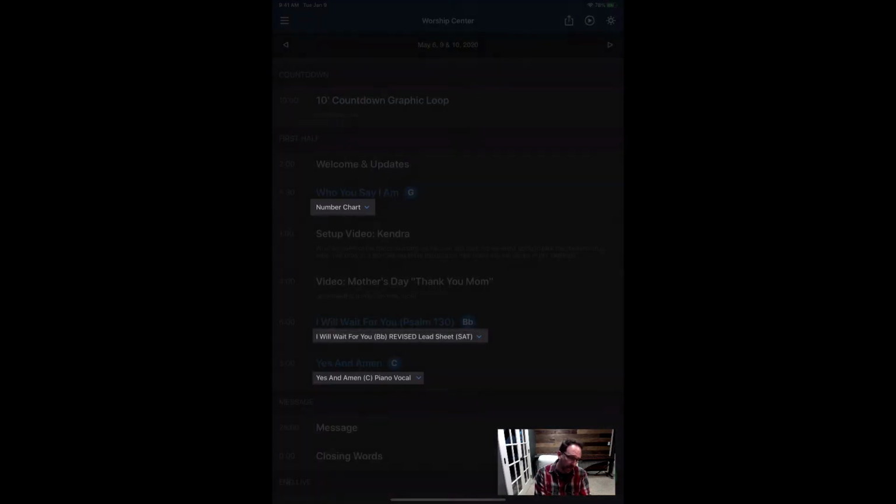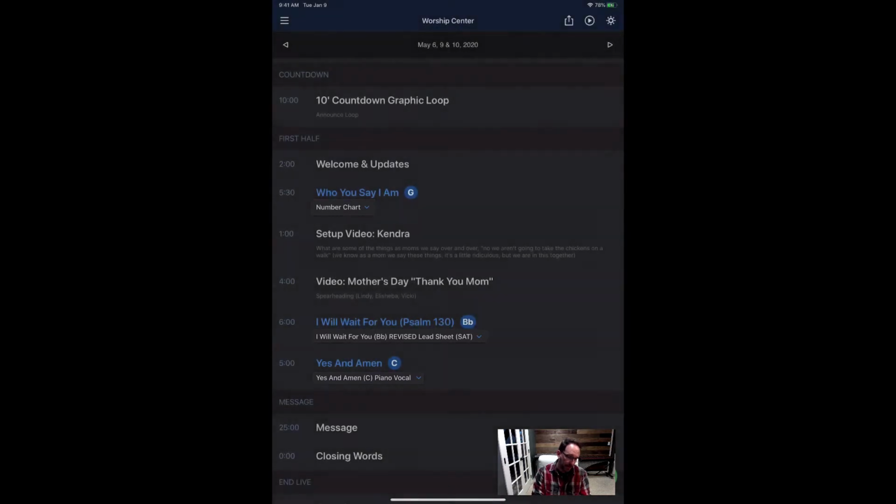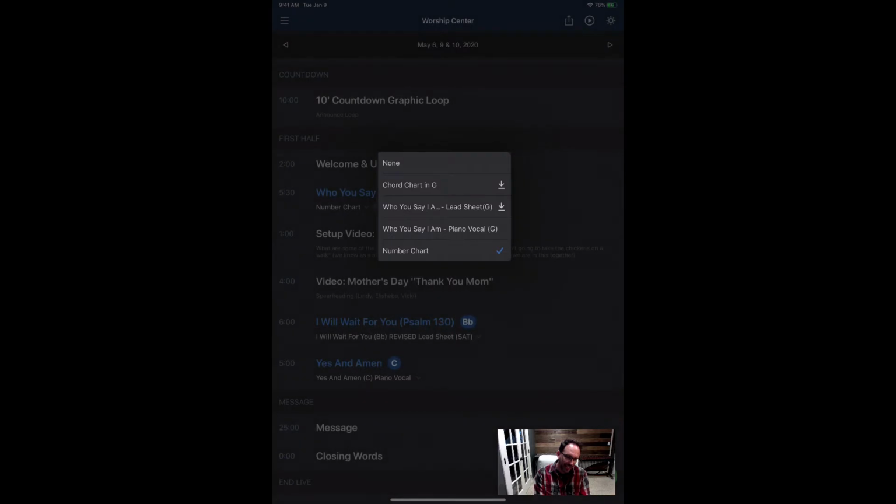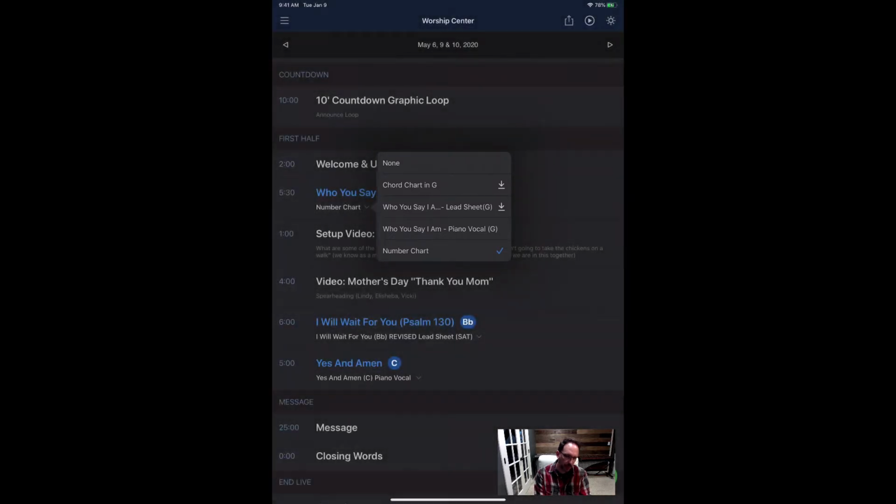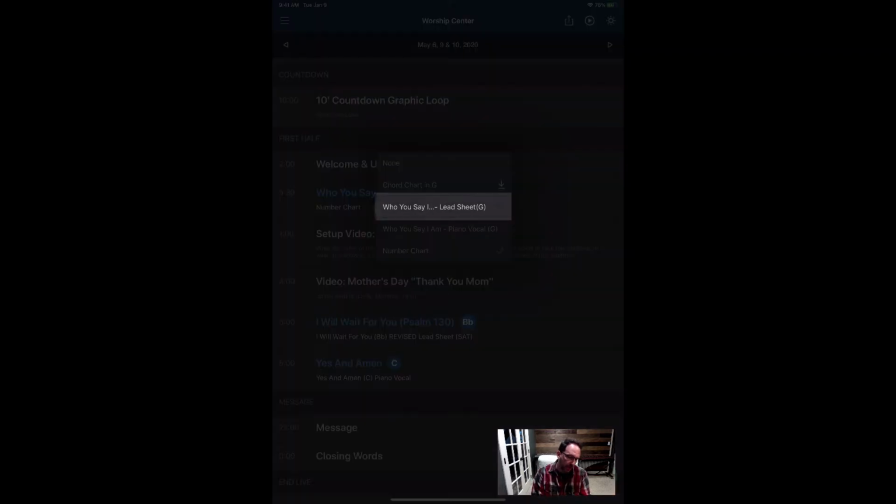And so let's look at Who You Say I Am. If I pull this up, you can see it's offering a chord chart, a lead sheet, piano vocal, and number chart. Since I do a lot of producing and I like looking at the actual music because some of the notations on there are helpful, as well as if you have a string section or brass section with you, they're reading down the actual measure numbers. And so I use lead sheet for that. So I'm going to press lead sheet.